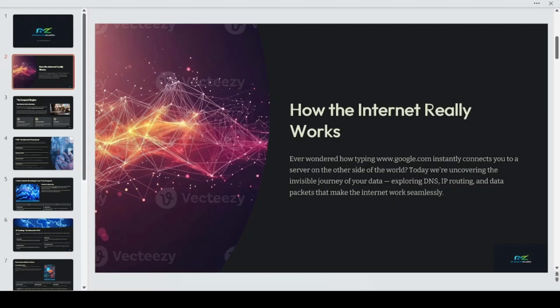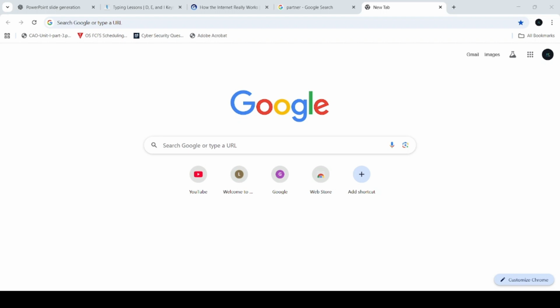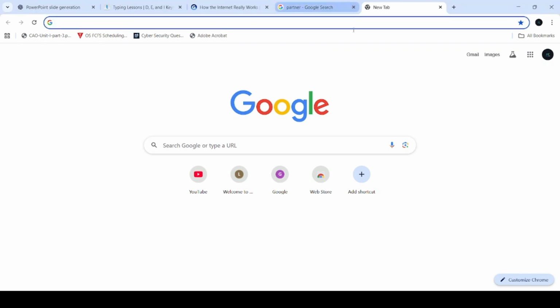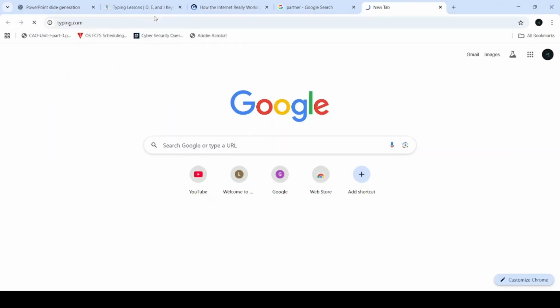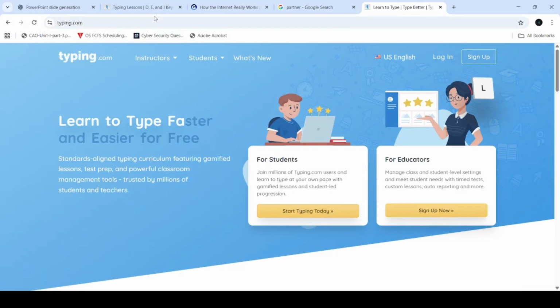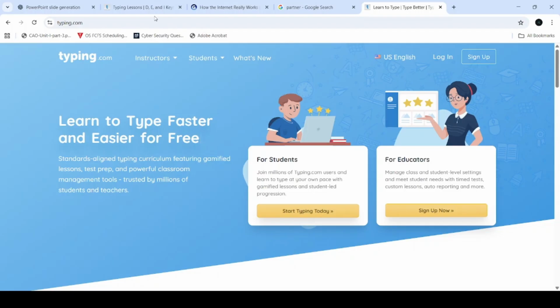Imagine this. You open your browser and type www.typing.com. You hit enter and within seconds the website loads. But before that happens, your computer needs to answer one big question. Where exactly is the typing.com website located?